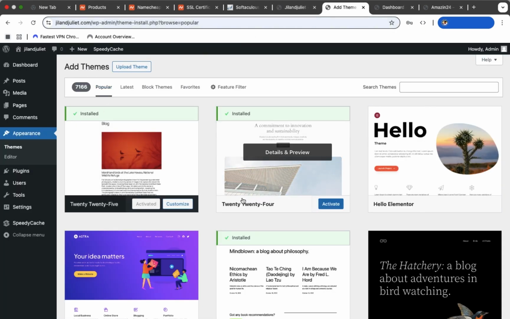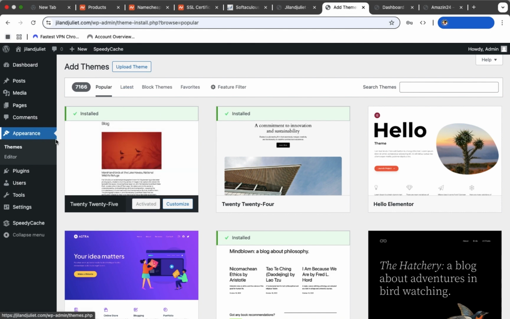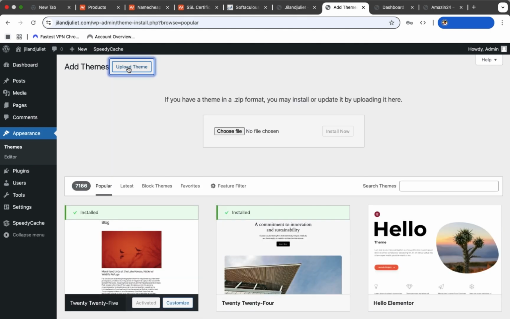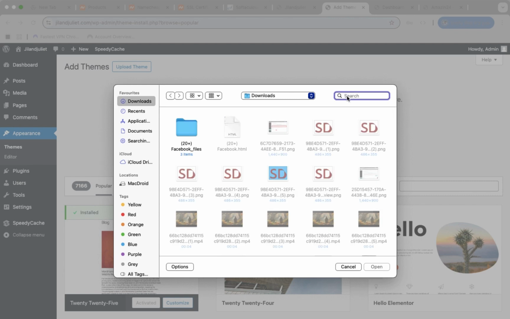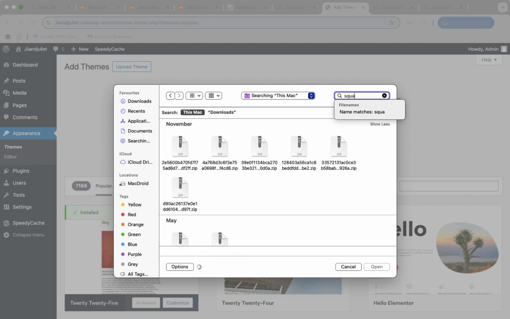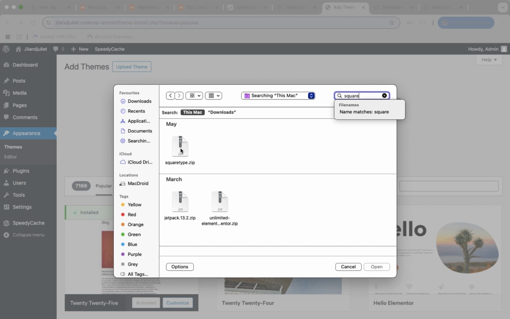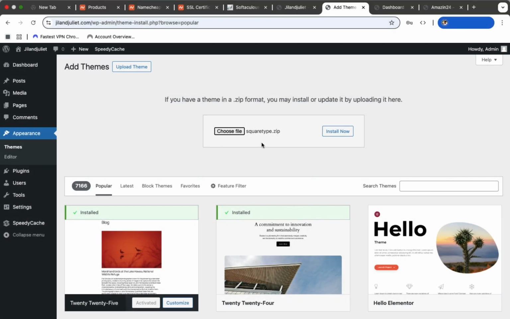So here, when you get to this point, the next step you have to take is to remember where I clicked on appearance and then clicked on themes. Then here you click on upload theme. And when you click here, you come over here, you see choose file. Here you click on choose file. And when you click on choose file, it will take you to your device and search for the, here it is, Square Type. And when you get here, you click on install now.